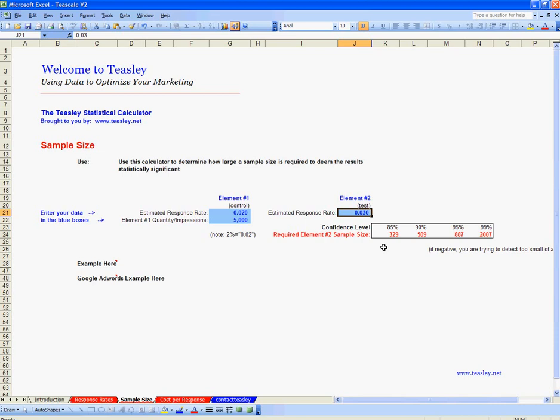Now I'm testing against that, let's say element number 2. It's got a different offer. Maybe it's got a higher offer. The coupon's $40 instead of the $20 I've been offering. So let's say, what would that give me? Maybe I think, okay, that's going to get me around 3% as a lift, or I'm hoping it's going to be 3%.